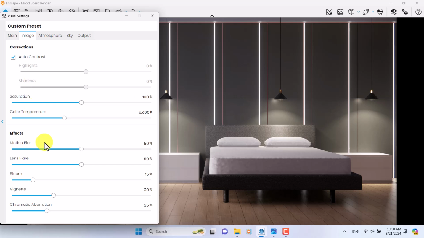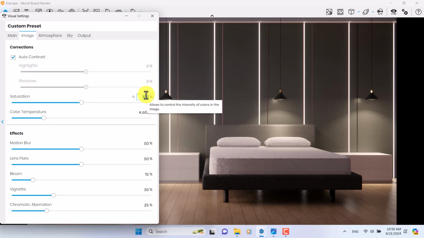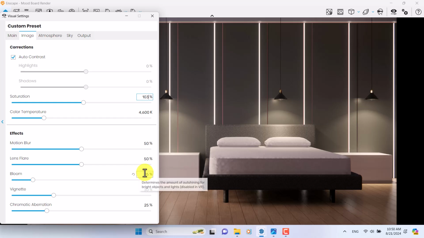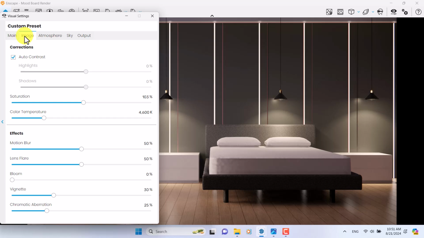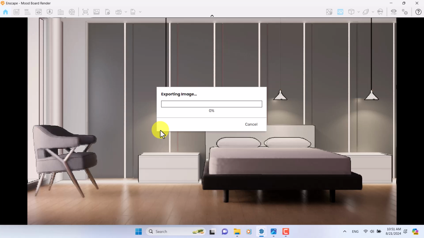46%. Image bar is everything is good. Color temperature can be decreased a little bit because I need some warm render, something like this. 4600 Kelvin. Saturation can be increased to the 103, and the bloom option is about 0 because I need some sharp render. Come back to the main bar, try to reduce the pop fill to the 7%. Everything is done in the setting, and now time for the rendering. I'm going to turn off the chromatic aberration, click on the screenshot in here, and save it on my pictures folder.